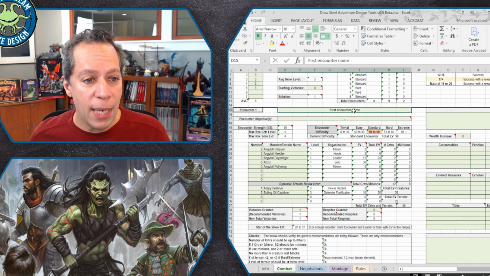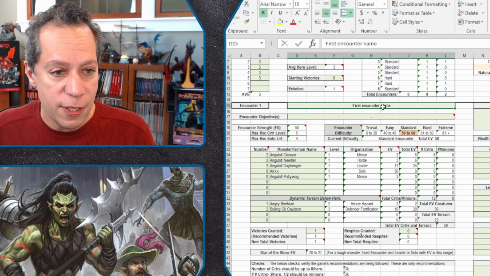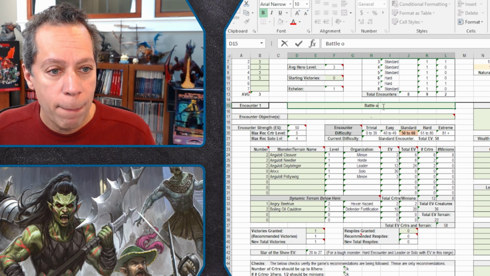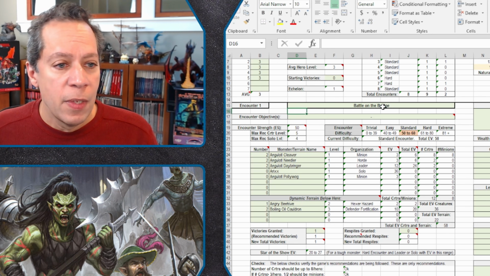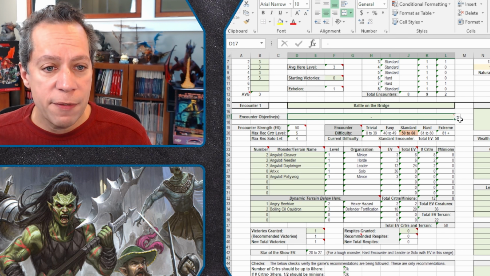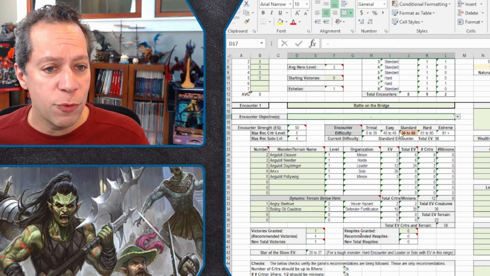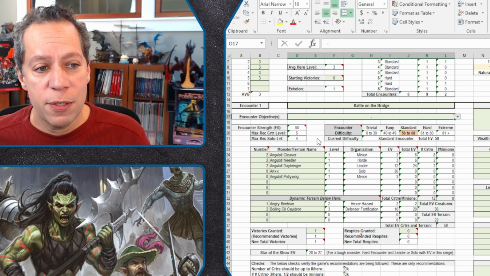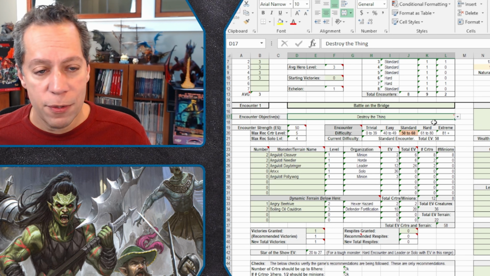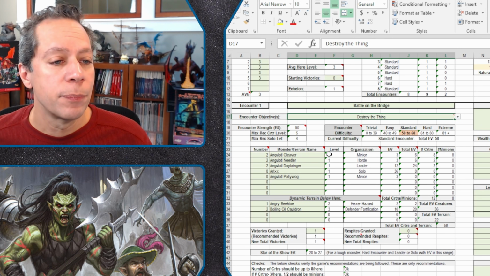So you can name your encounter. So I can just say, okay, this is going to be the battle on the bridge. And it's my first encounter. I can choose what the objectives are. A lot of things are populated via drop-down lists using the official rules. So maybe they're actually trying to destroy the bridge. So I could say it's destroy the thing. You can also write your own value here.